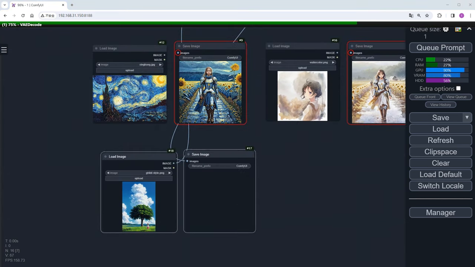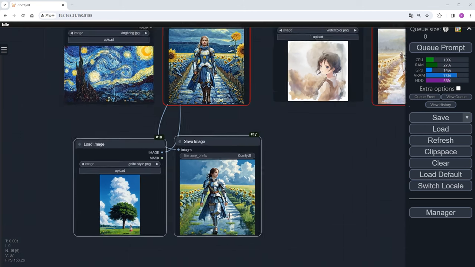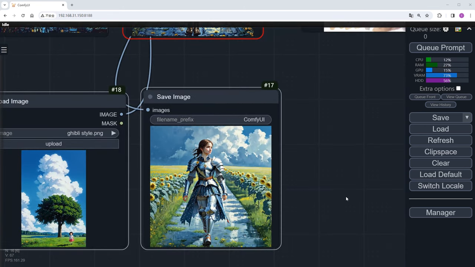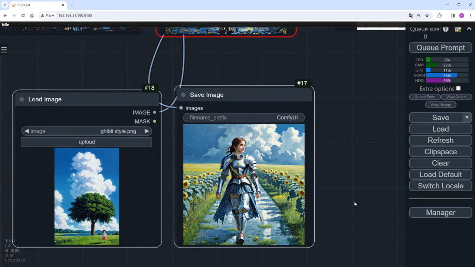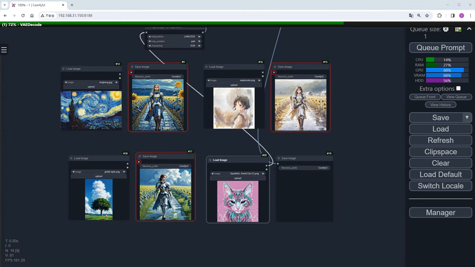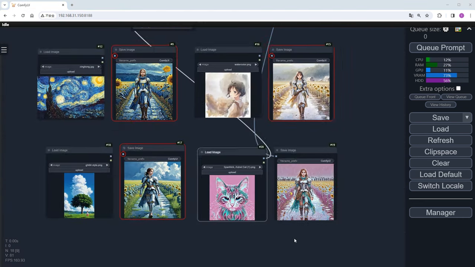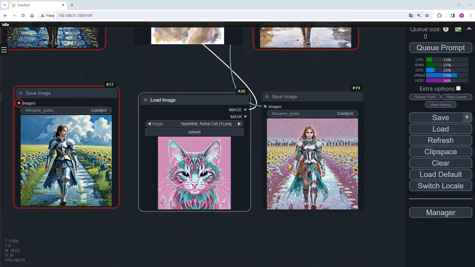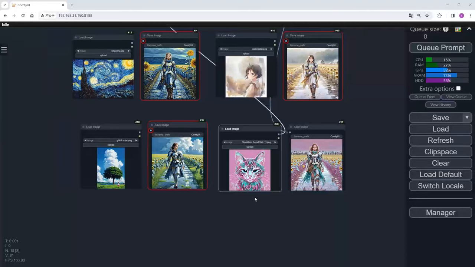Let's try a Studio Ghibli style this time, with its iconic blue sky and white clouds, as if it's watching over Howl's moving castle in the sky. Finally, let's try a neon-lit fur-colored kitten, and the generated image's tones match the reference quite well. The confident girl in silver armor is moving forward in a pink-toned sunflower field.